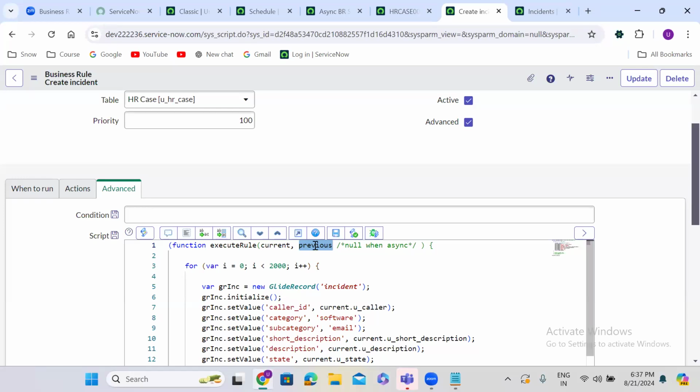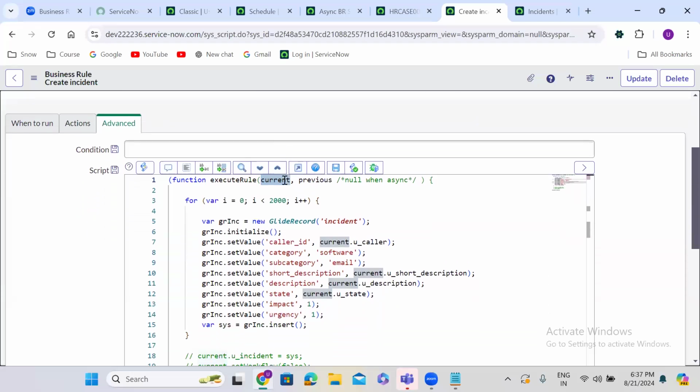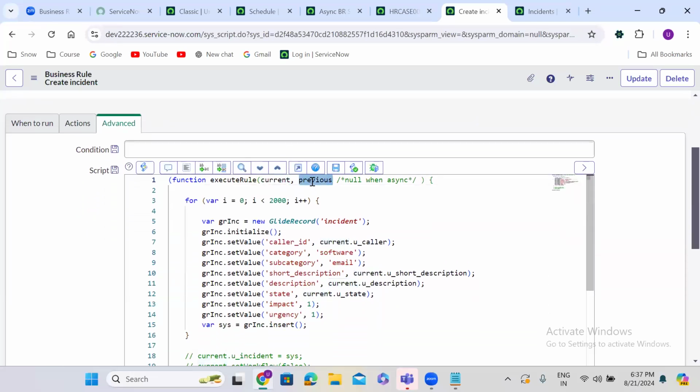You can access only current values. You can see null when async. So you can't access previous values in the async business rule. You can access only current values in the async business rule. What is the disadvantage in the async business rule? Okay, that is fine, guys.